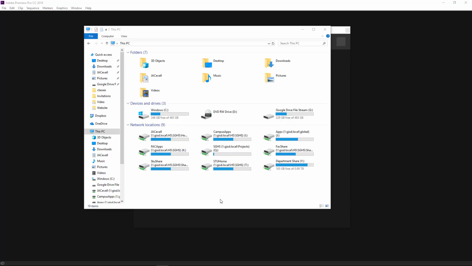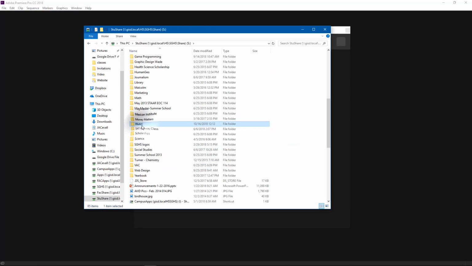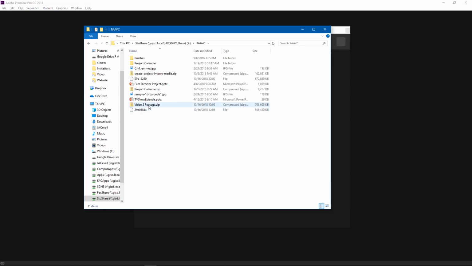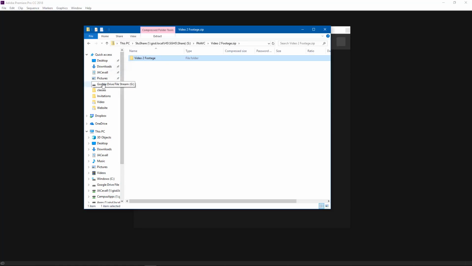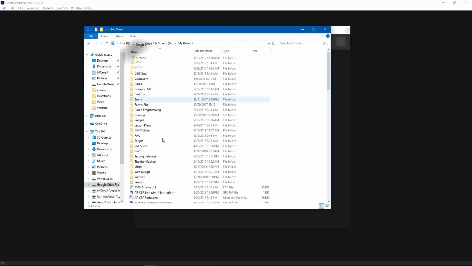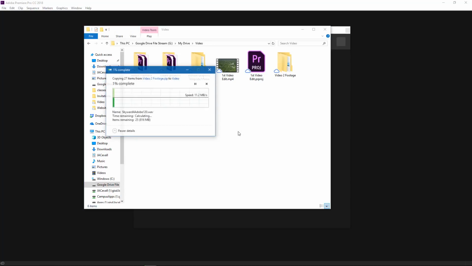We're going to start off by grabbing our source files. So we're going to go to This PC, go to StuShare, go to PAAVC, and we're going to open up Video 2 footage. I'm going to copy this folder. I'm going to go to Google Drive File Stream, My Drive, Video, and I'm going to paste this folder. And we just wait while it copies over.